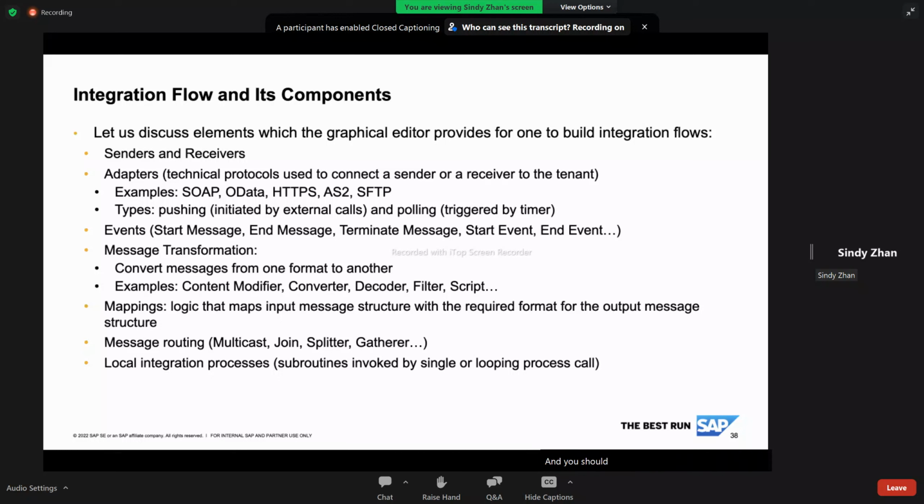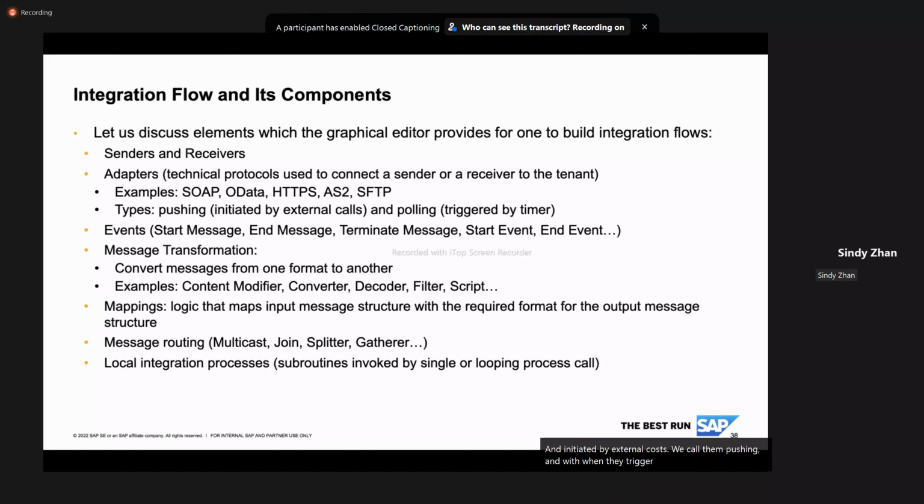When they are initiated by external calls, we call them pushing, and when they are triggered by timers, we call them pulling. And we also have all kinds of events like start message, end message, terminate message, start event, and end event. Then we have message transformation, where we can choose it to convert messages from one format to another.